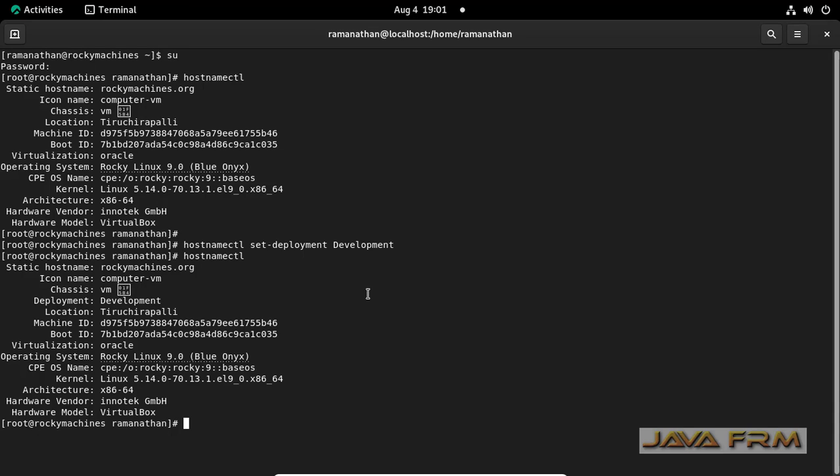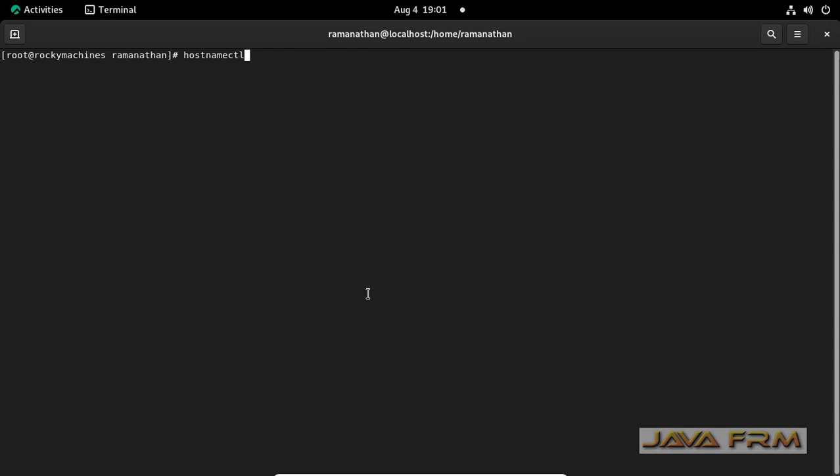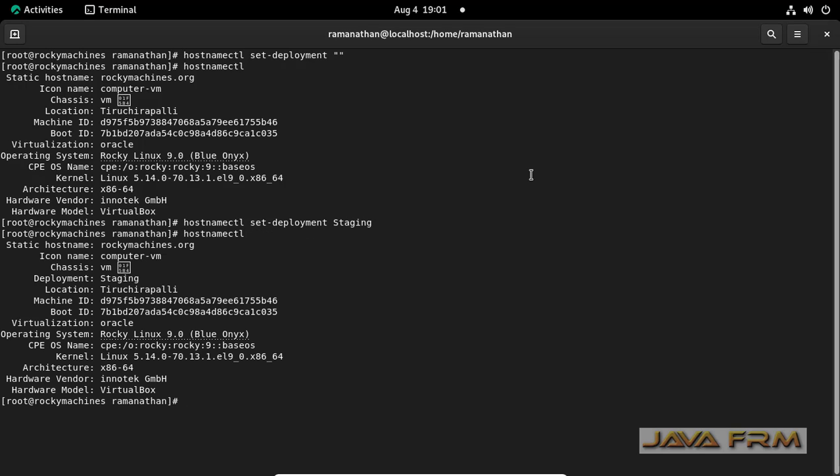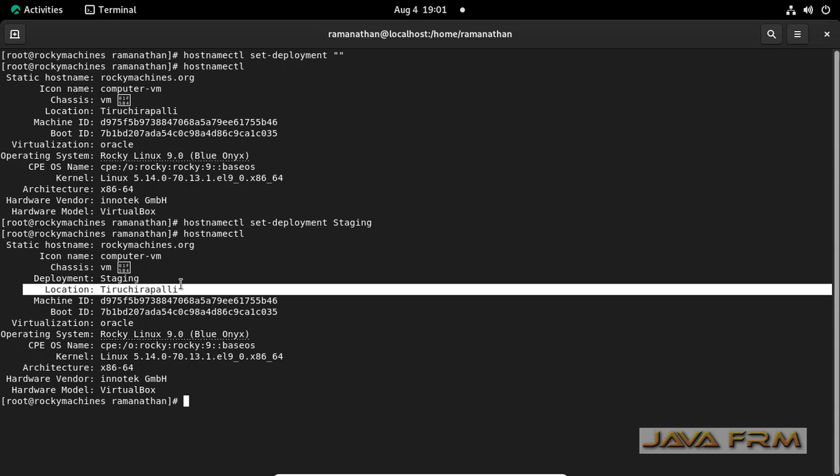So you can classify the computers or servers or workstations by giving the appropriate deployment name. You can delete the deployment name by giving empty quotes. It will delete the deployment name. But I need some deployment name, so I am giving a staging environment.